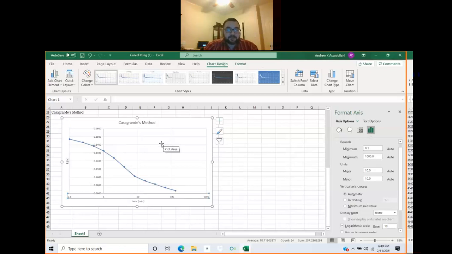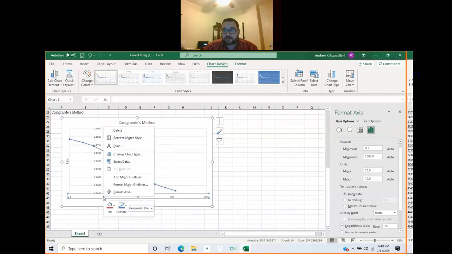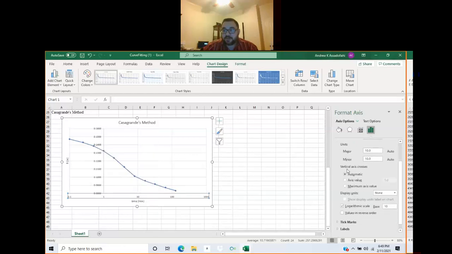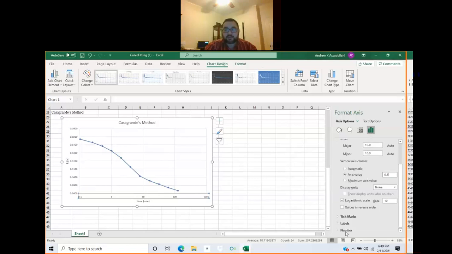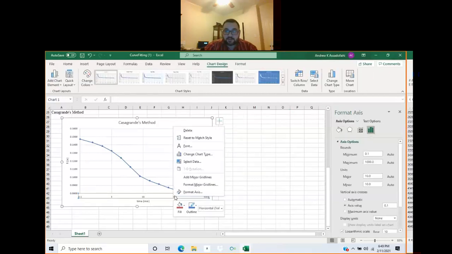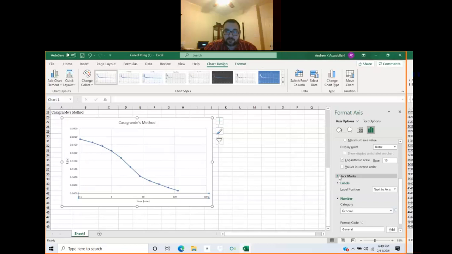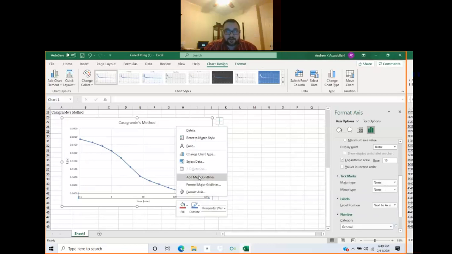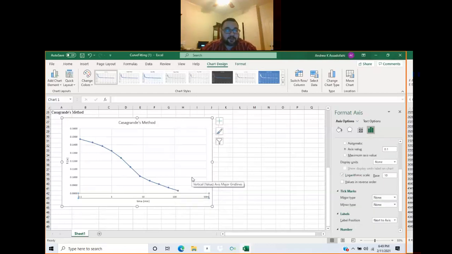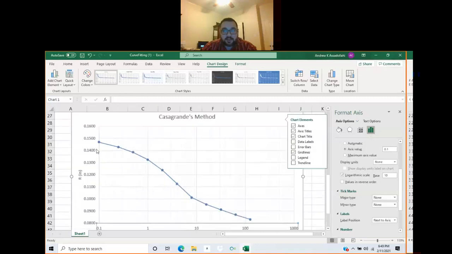Again, you want to format this a little better, so we can right click on the horizontal axis, format axis, and say vertical axis crosses at an axis value of 0.1. That'll move the vertical axis over to the left a little bit. And I guess we can add some minor grid lines, just so we can read things better. Where are our minor grid lines? Missed it. There they are, right there. Add minor grid lines. They're kind of a gray color here, but they're there. And this is our plot for now.